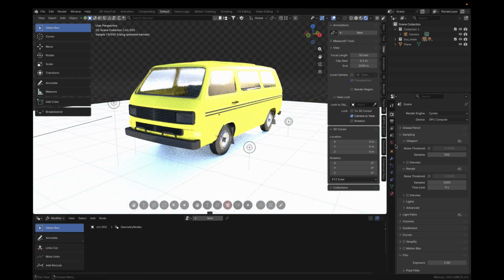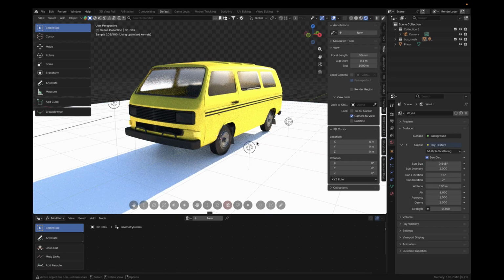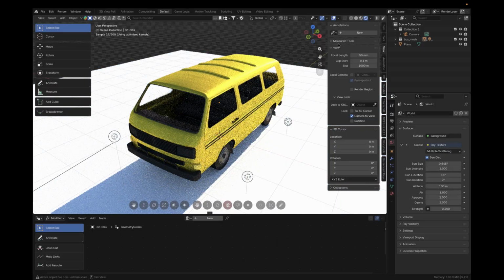in Cycles. I'm just going to reduce the strength of the sky texture to 0.4, so 0.3. So it looks a bit alright. The sun seems to be too strong. 0.2 should be fine. I think we also have a sunlight. We don't have a sunlight, so that's fine.